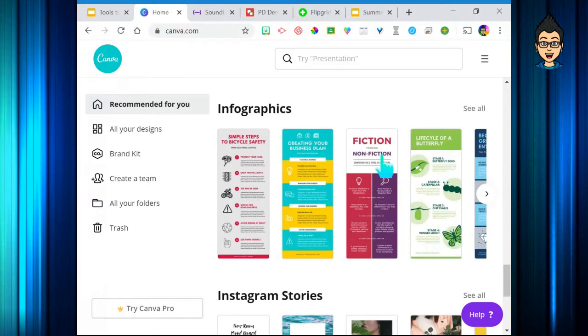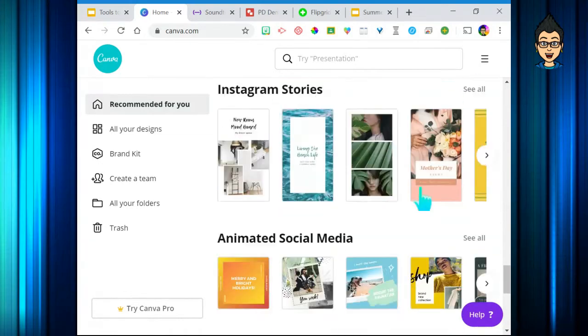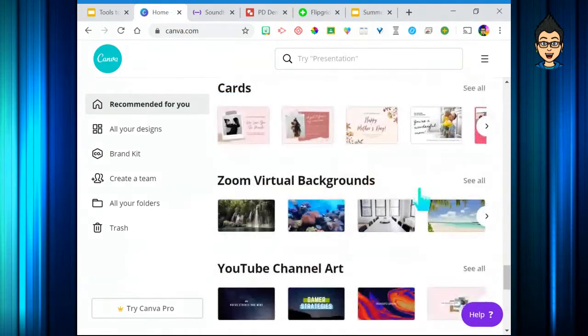Option number 2 is if you want to have your students create the infographics. So with Canva, I think they can register if they're 13 or above, or you could let them collaborate and work with you in your own account that you might have created. So there's Instagram stories, social media. There's those Zoom virtual backgrounds. So you can actually search for a Zoom virtual background and add that in. You just download it and you can customize it.